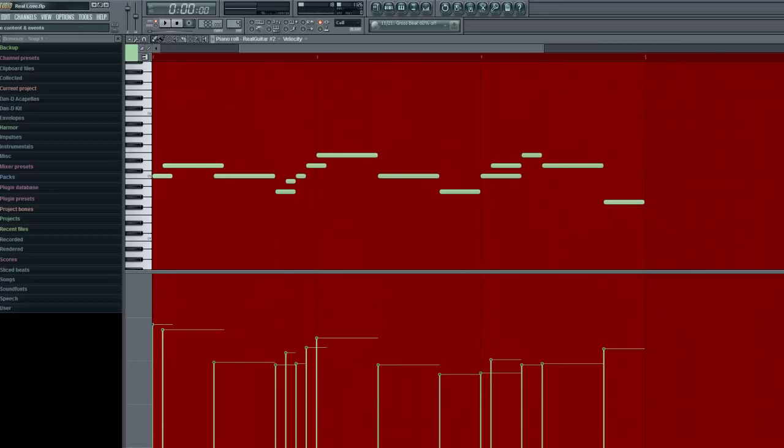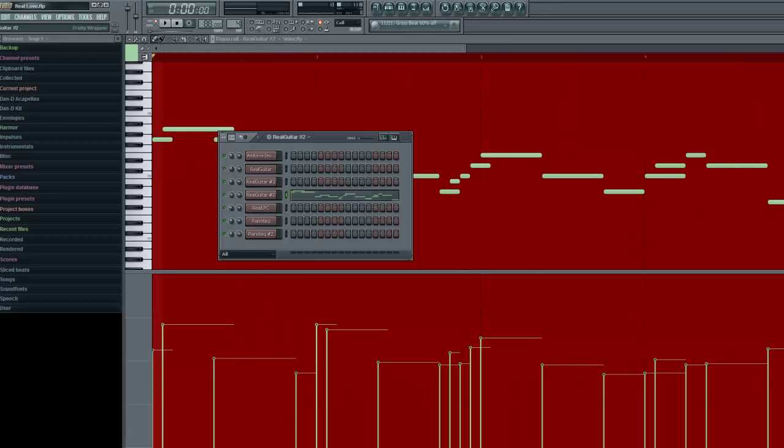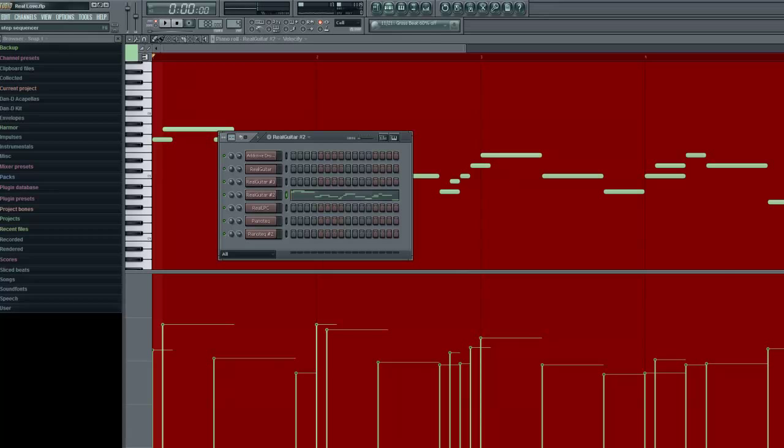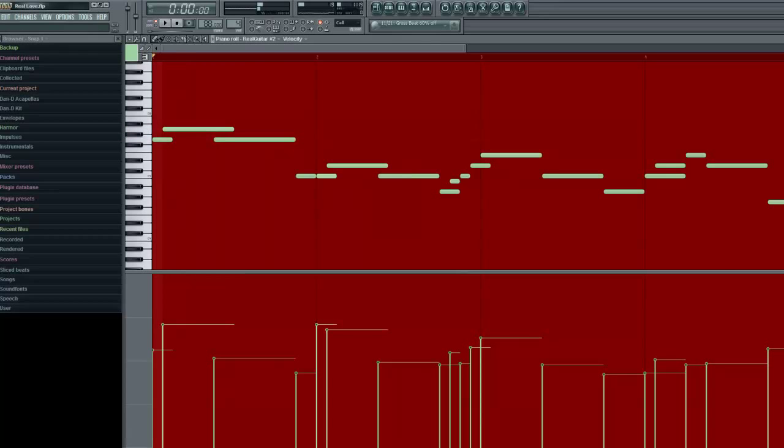I also have here my RealGuitar. Now there's a whole bunch of things happening in this one. I have a slide happening. I also believe some mutes in there. Oh, I just have slides. Sorry, I just have slides in this one. So when notes are too close to each other, for instance those two notes, when I play them they end up sliding to each other instead, so it gives a cool feel there.